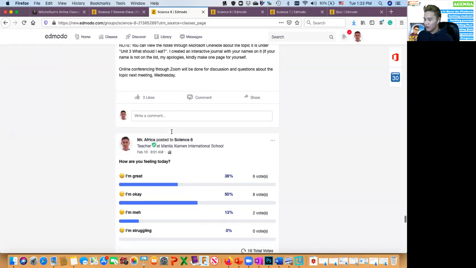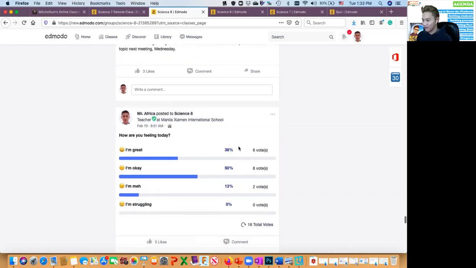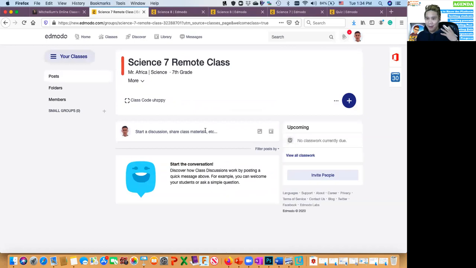But before I post, 15 minutes before that time, I regularly have a wellness check with them. A wellness check is just for them to feel that you are concerned for them. This is very important for social emotional learning. We wanted them to feel that we care for them. It's actually already here in the platform.